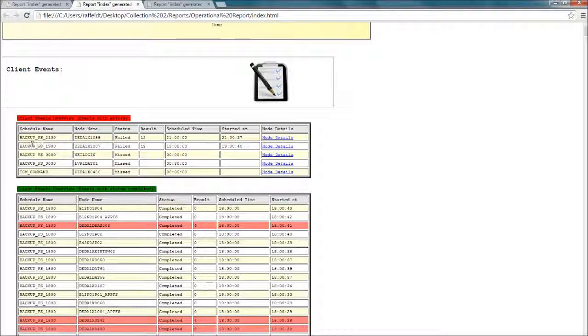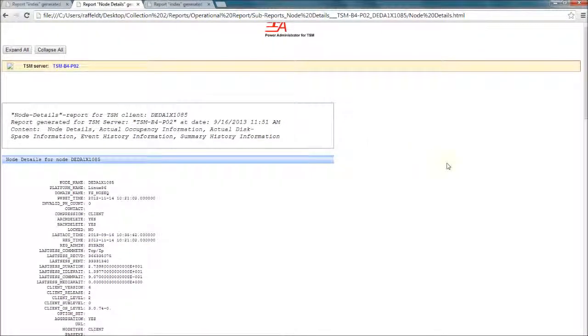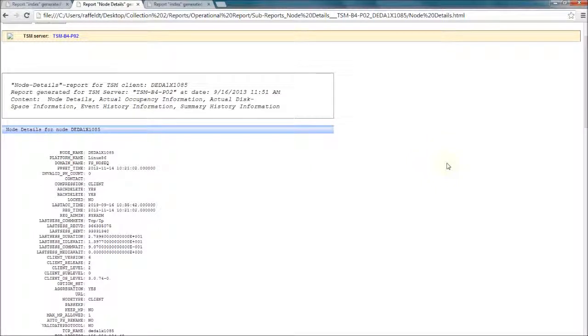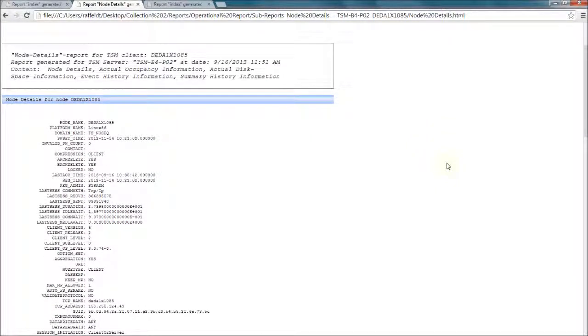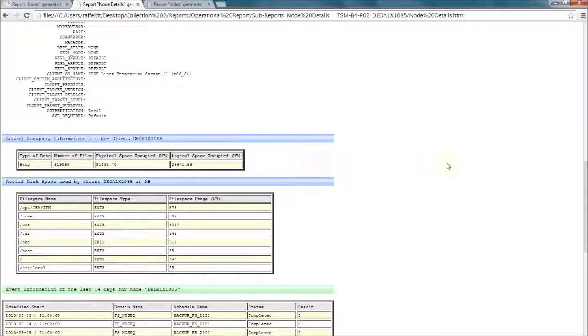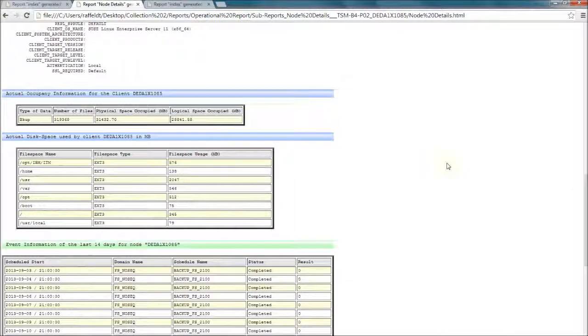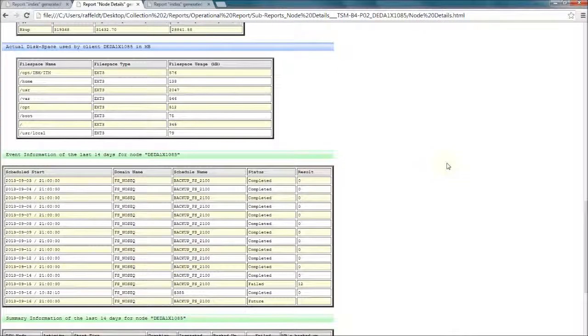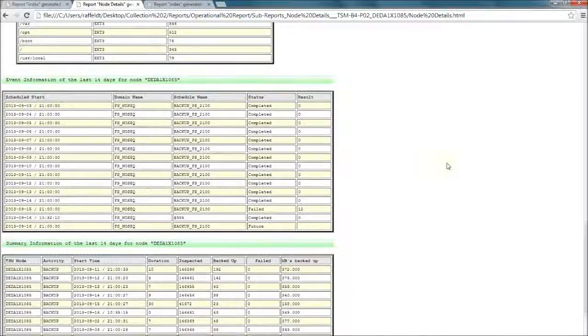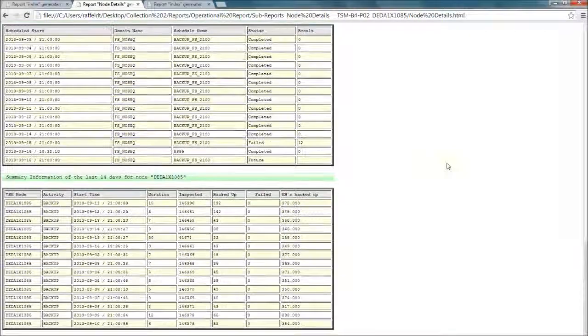Okay, I've gone to the sub-report, and what we can see is first the definition or configuration of this node. Then an overview about the occupancy, the actual disk space of this client, and the 14 days event history of the client. And also 40 days event information. Okay, I will go back to the original report.